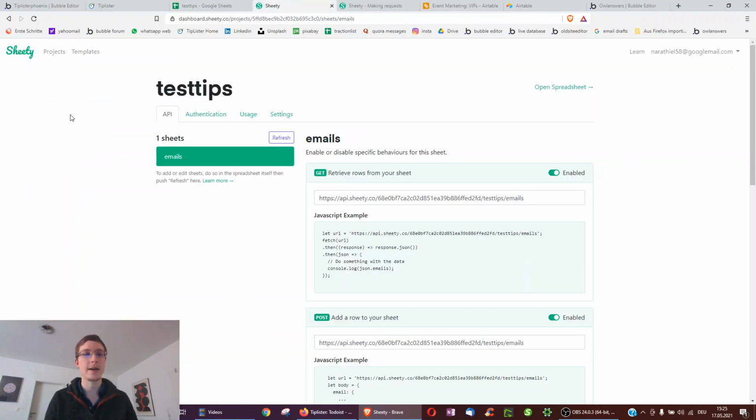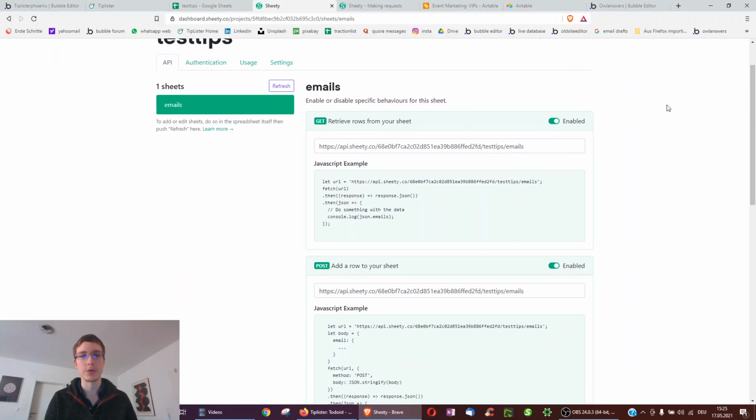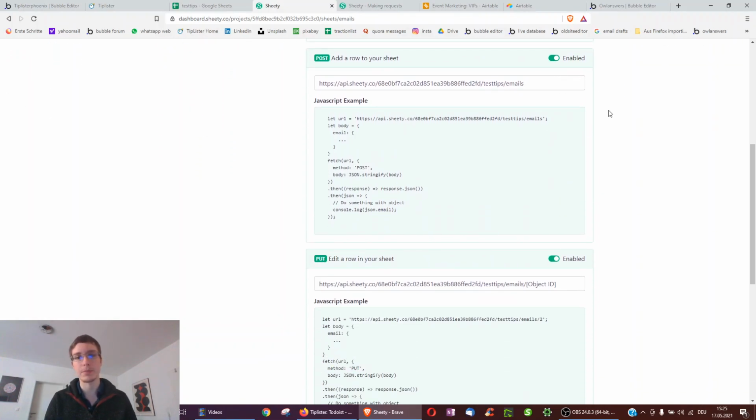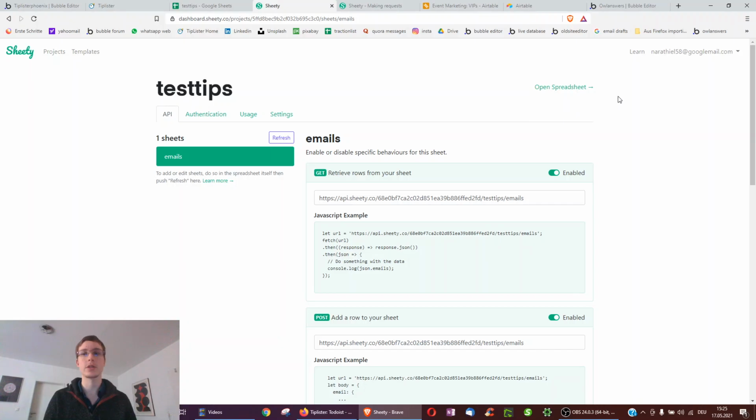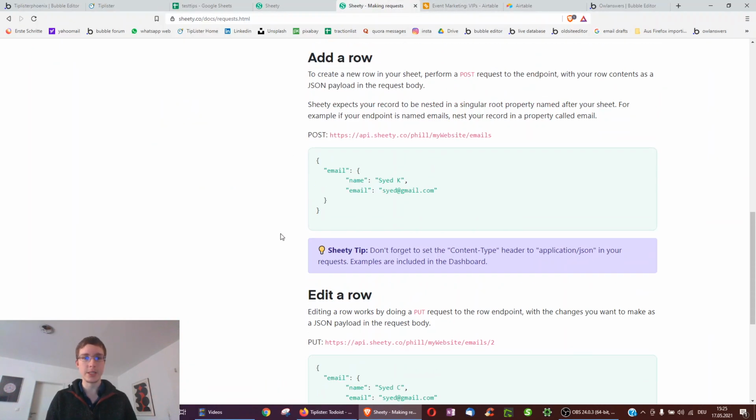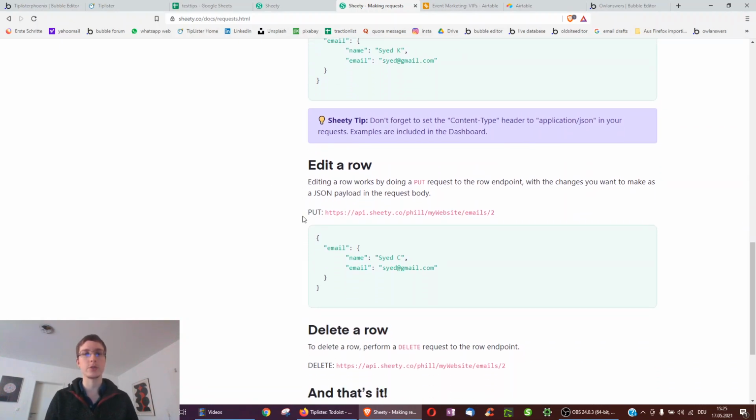And here we have told Sheetie in the dashboard to enable get requests, to enable post, to enable put requests, and delete requests. Okay, and then any such service usually has a place. In this case, we click Learn for the API documentation, and this is what we read to properly set up the API connector on Bubble.